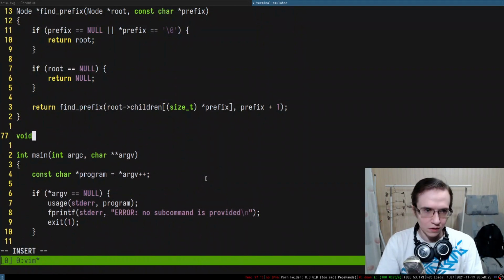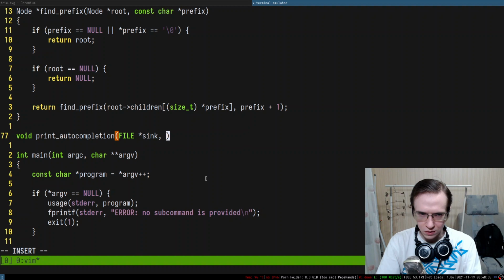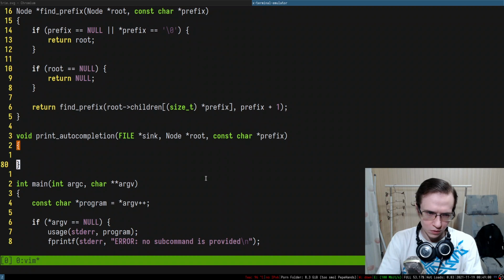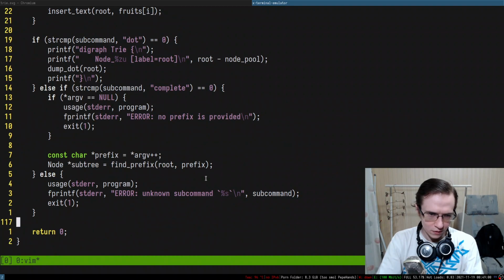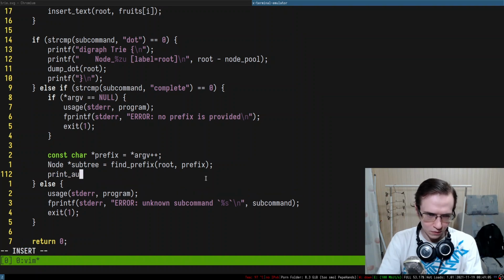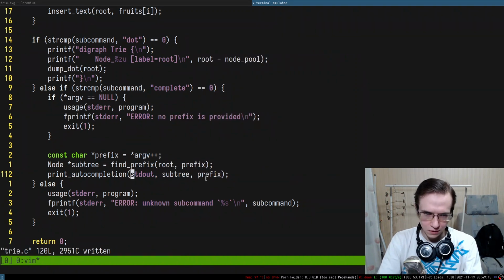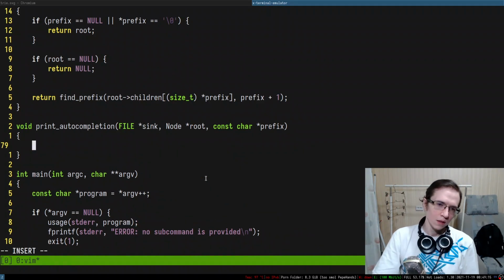So let me see. Let's call it something like print autocompletion. Right, so this thing will probably accept the sink where you want to print all of that. Then it will accept the root from where to start printing things and stuff like that. And then we're gonna accept the prefix, right? Because it's gonna be important for printing things. Right, so this is the prefix. So there we go, and so this is how we're gonna do all of that. Print autocompletion. We're gonna print that to stdout. Then we provide this subtree, and then we provide the prefix. There we go. Okay, cool. All right.